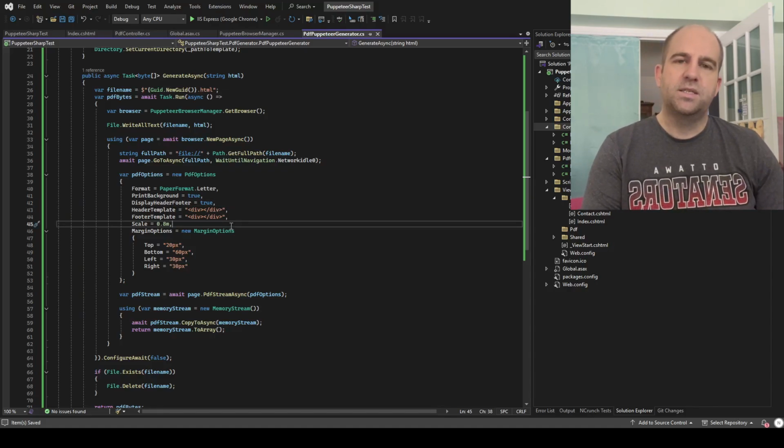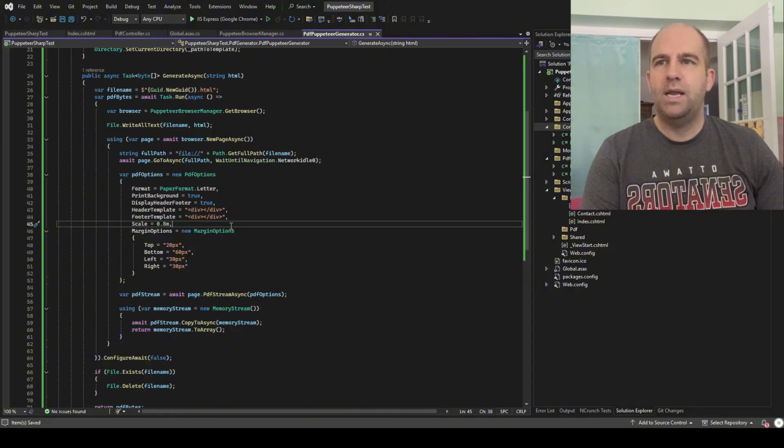Next, we want to set the scale. I found 0.8 to be a good size based on my HTML and where my font sizes are to make them not too large. You can change this as you see necessary. And finally, we need to set some margin options. Again, you can adjust them as you see necessary.